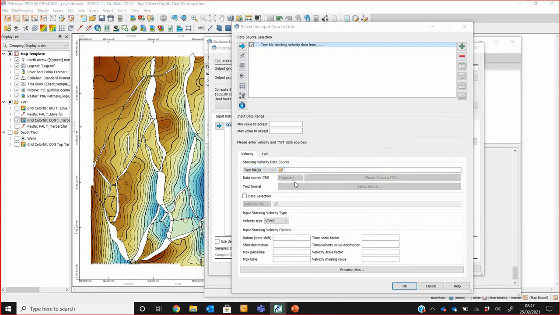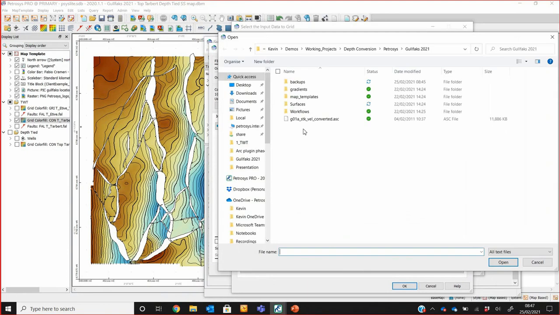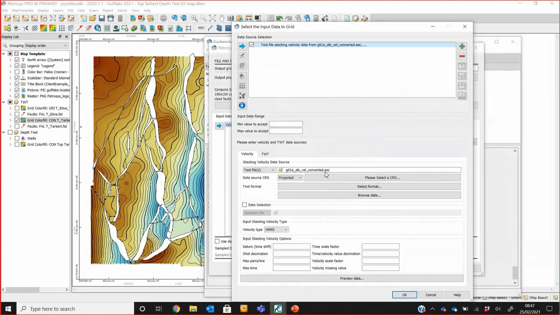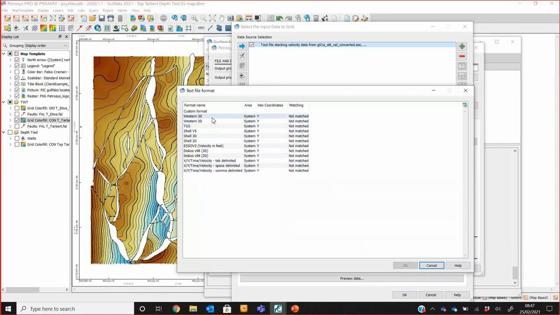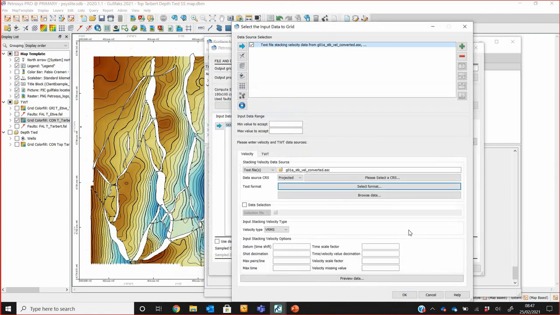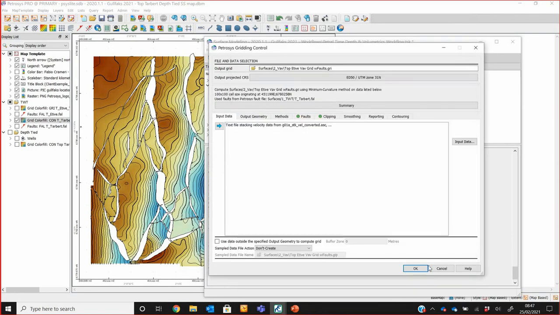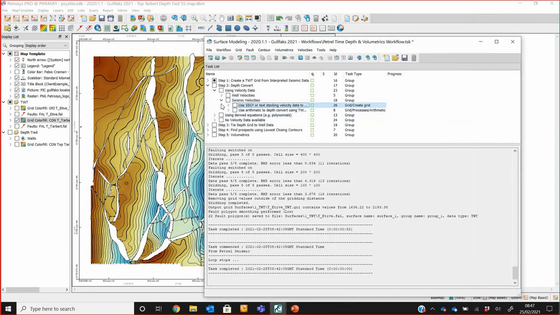So if I click on ASCII files and just select an example, and click on select a format, you'll see that we support a range of formats like Western, TGS, Shell formats, SOV2, Discos. And of course, if we don't support that format, you can also create a custom format as well. So very flexible for working with different stacking velocity data in various different situations. I'm going to cancel out of that. I don't have any for this particular surface.